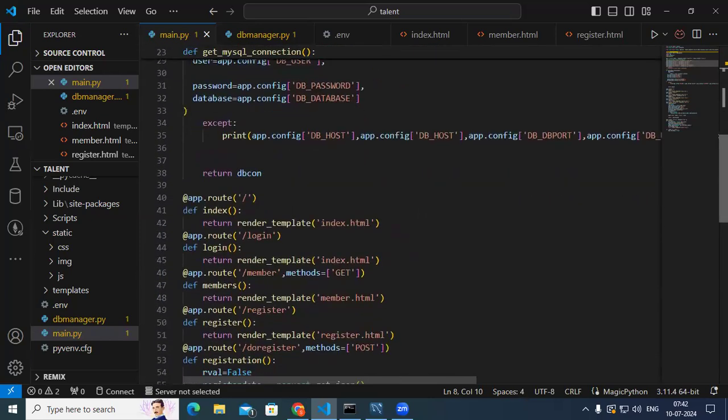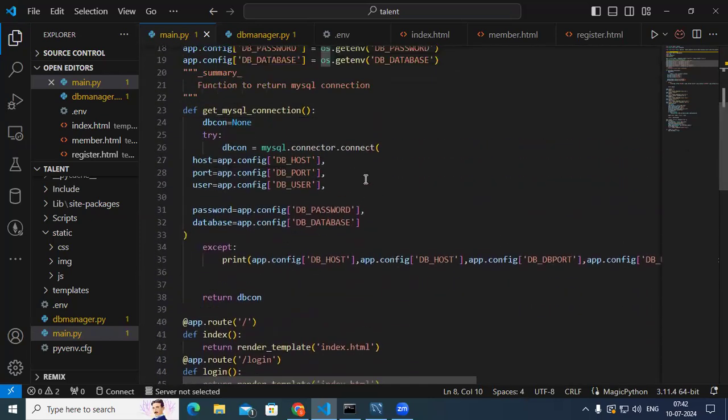I am retrieving all the data and assigning it to certain keys within the application config. Now I retrieve data from them. Host equal to app.config DB host, port equal to app.config DB port, user equal to app.config DB user, password equal to app.config DB password, database equal to app.config DB database. I'm trying to return the database connection. The database connection we need to open. If it is successful, it is going to return dbcon. Otherwise, dbcon is going to contain a null value.